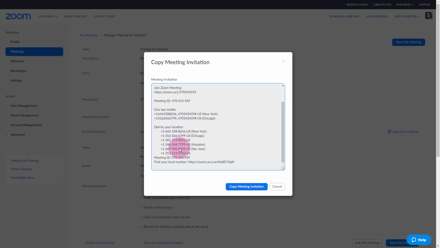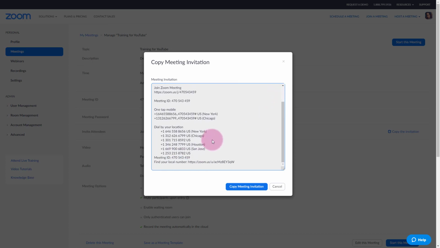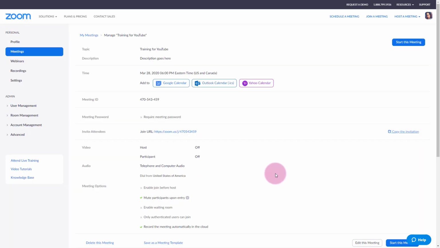So let me just see. These are the local numbers. We let them know that we're in the East Coast, right? And so it's giving local numbers, but there's also dial by your location, and then local numbers. This will allow them to find numbers that are in their own country so they don't have to pay.